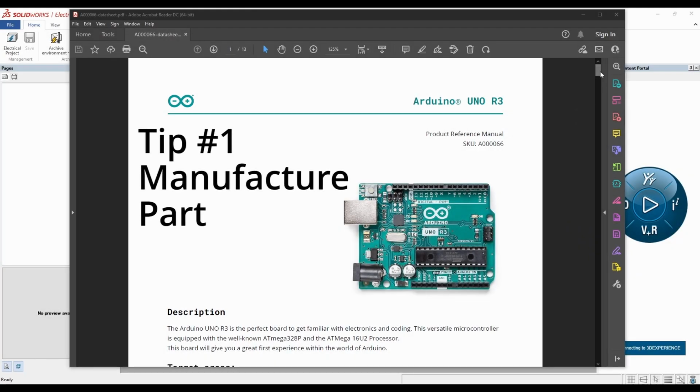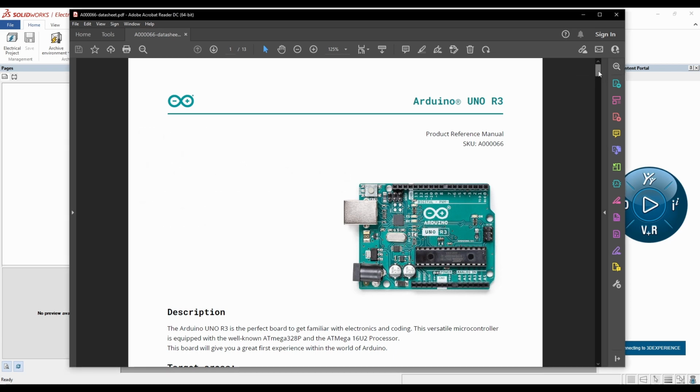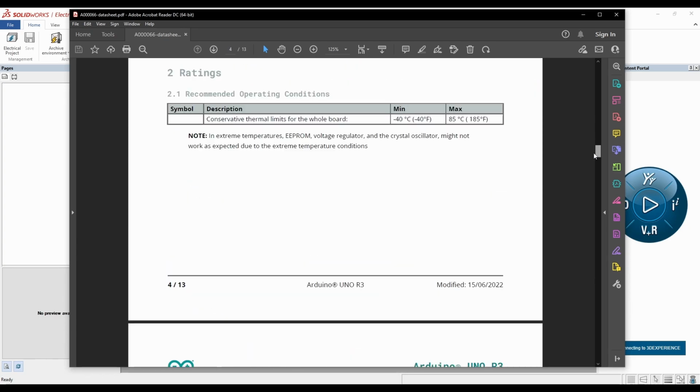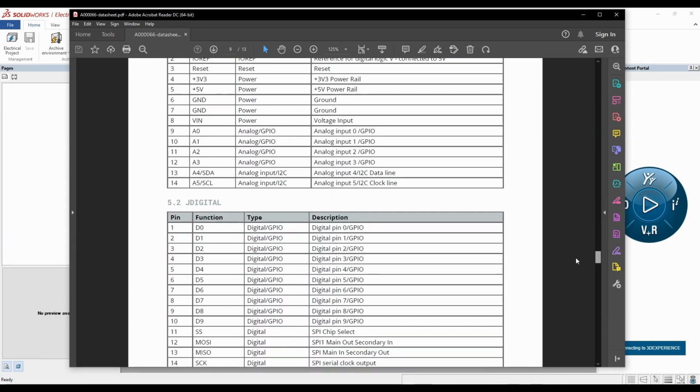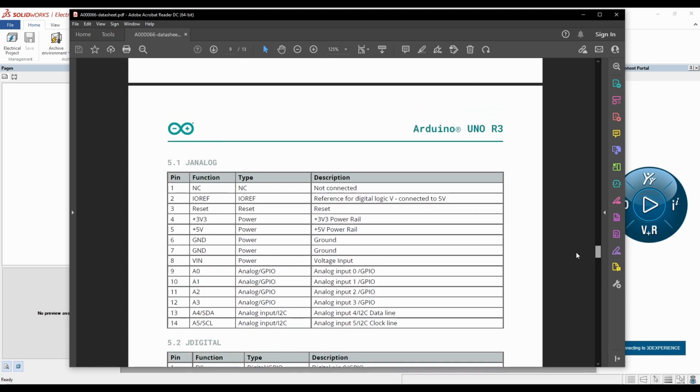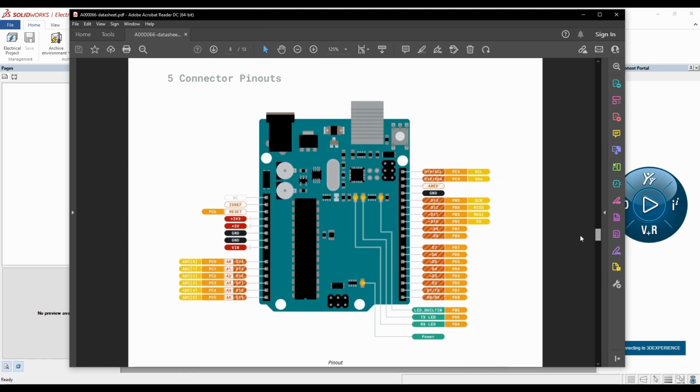How do we create a manufacturing part inside SOLIDWORKS Electrical? First we need some information, and in this case we'll try to use this Arduino Uno as the case. I have found the data sheet with all the properties and connections and so on on their website and have downloaded it. So we can here scroll through it and see the different connections.